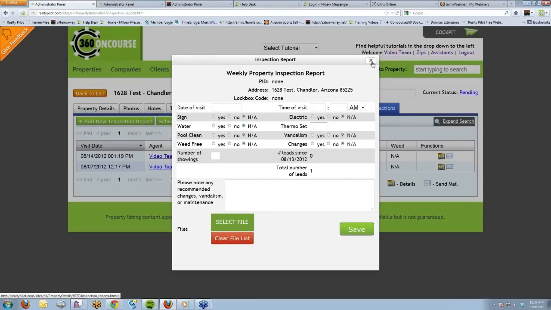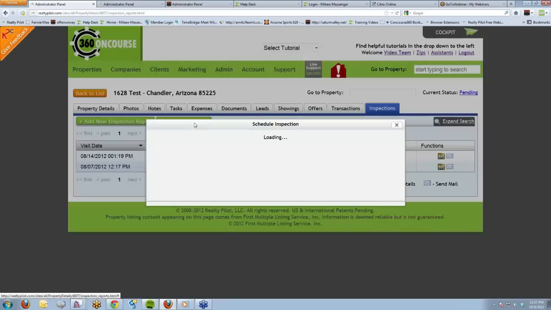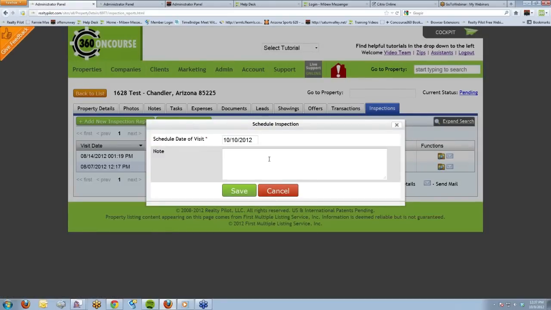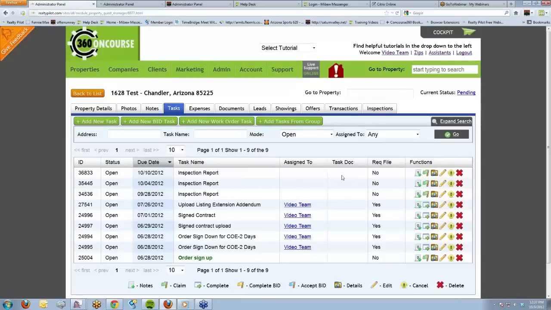We have recently launched our new Property Inspector app for iPhone, iPod, and iPad. Android is coming soon. If you have an inspector or an agent that has the app on their phone, you can click Schedule Inspection, enter a date, any special instructions, and when you click Save, the system adds a task under Tasks here, where you can assign that inspection.